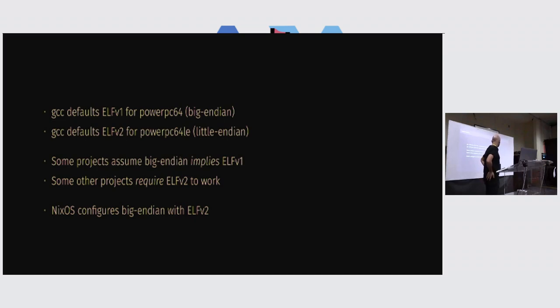Because Ryan Burns made this change, and he made this change because some projects really require LFP2 for both big endian and little endian, and this is a hard requirement. For LFP1, the projects that don't work with it is because of a wrong assumption. So it was kind of the more normal assumption to make, okay. Decision. Thank you.